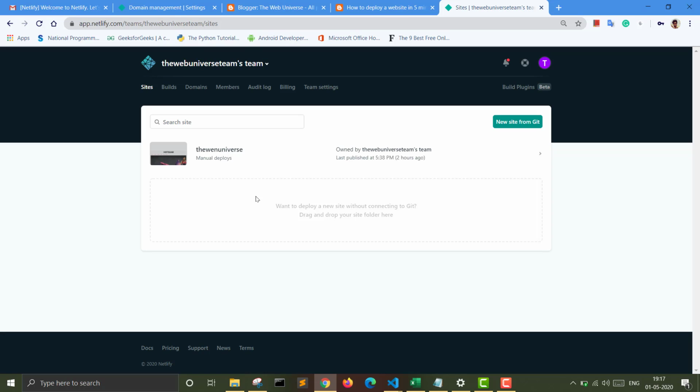So for that we will deploy a new website. When you sign up for the first time, netlify.com will open this page. And here you can see many options like sites, builds, domain, members, audit log, billing, team settings. The sites section will display all your websites which are live and which you deployed already.